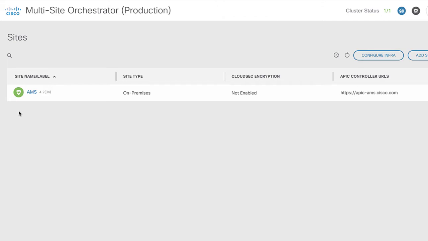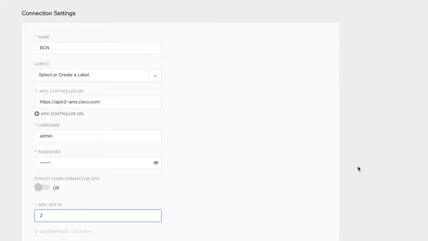We can see that we've got a successful connection to the Amsterdam APIC. We can actually see which version of ACI this particular site is running, and so on. What I'm going to quickly do is add the second site, BCN. So just like before, I've pre-populated all of the fields, and it's exactly like Amsterdam, of course, with the controller URL being a unique value, and this being identified as site number 2.